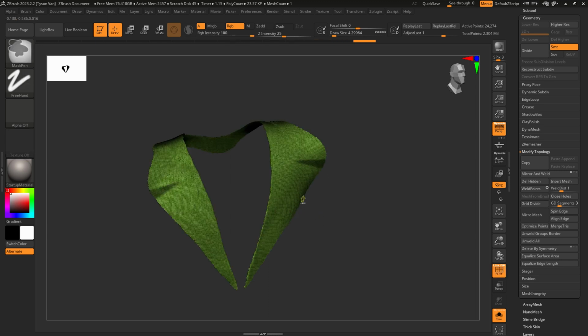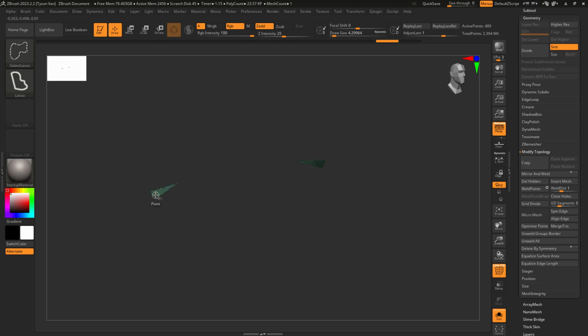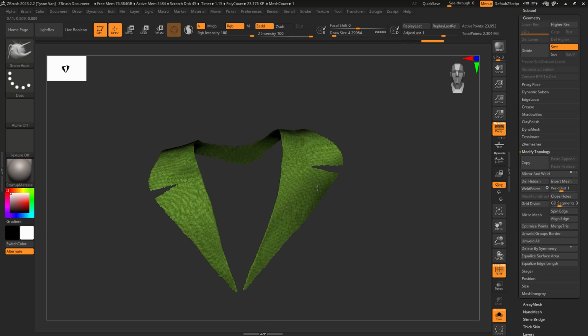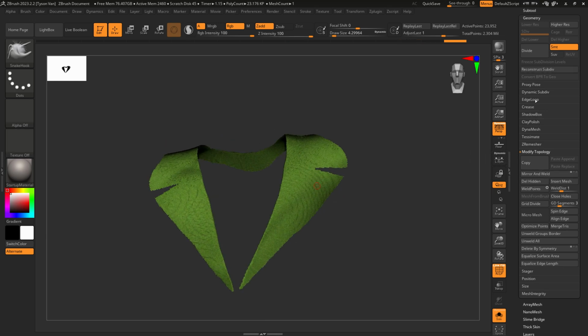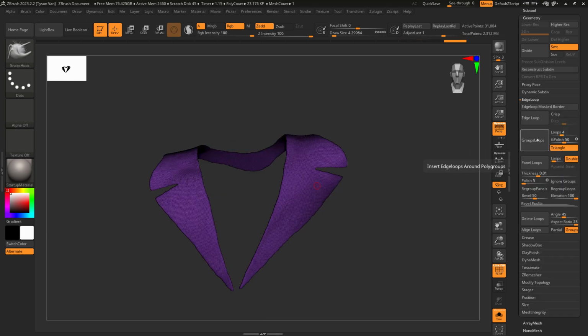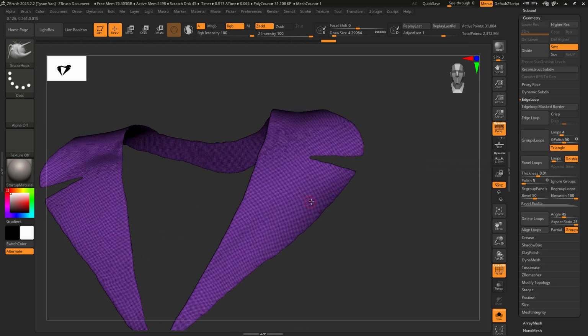With the polyframe turned on, I'm going to hit Control W and then get rid of this other poly group. Invert my selection and then delete hidden. I'm going to come over here to edge loops, group loops, and it's going to give us a smoother edge. Sometimes you can click that 2 or 3 times, but I do want these points to kind of maintain. I want these to be real sharp.